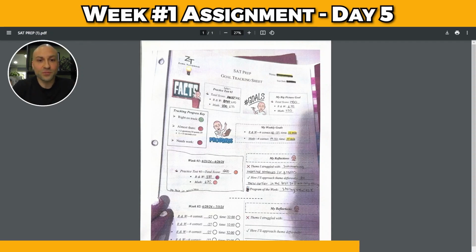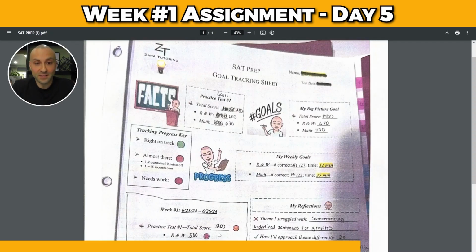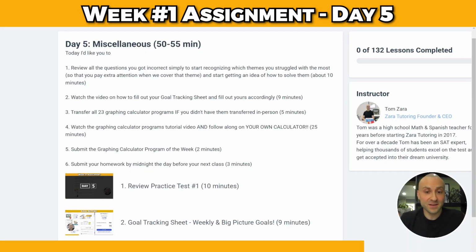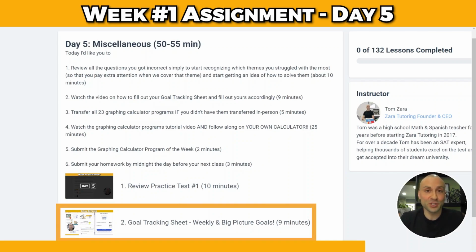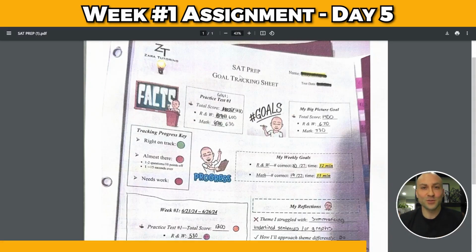And then also you should have color coding like this. I can't tell you how many times we have people just totally disregard the color coding system that I thoroughly discussed in this 9-minute goal tracking sheet video. So make sure you're not one of those students.